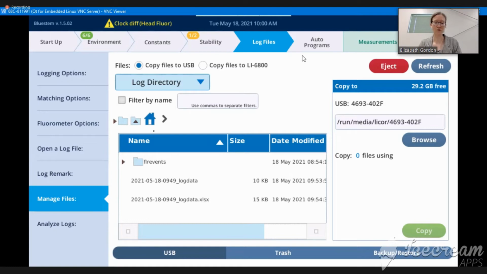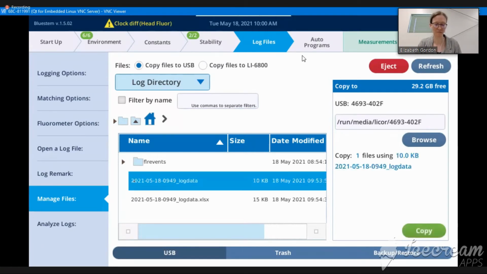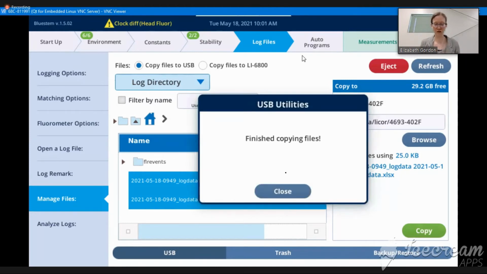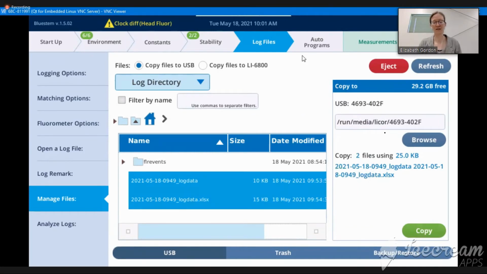And we have two files here, and you see that your Excel file is now showing not as 0 bytes, but 15 kilobytes because the software was able to update. So go ahead and select both of those files. It usually works to tap and pull to select them both. Perfect. Now you see it says copy two files, using how much space, and which files I am copying. Go ahead and press copy. Finished copying files, press close. And then you can eject the USB drive by pressing the little eject button.